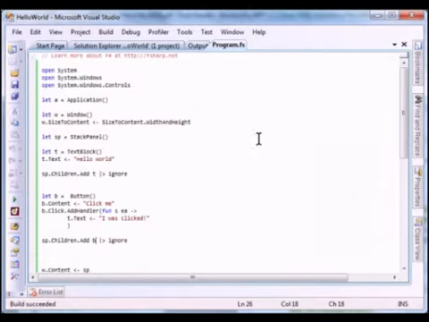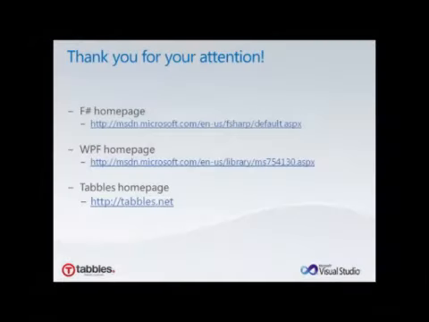And that's it for our first tutorial. I hope you enjoyed it and that you agree that F# is a very concise and elegant way to write code.